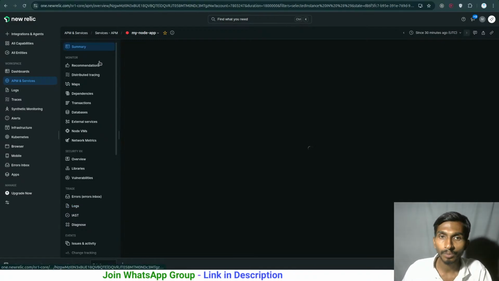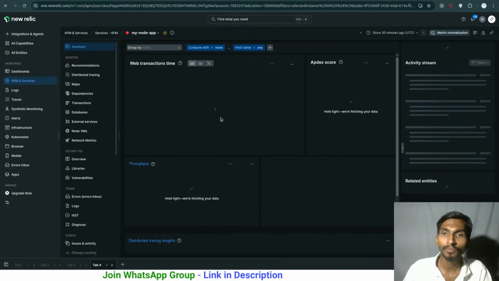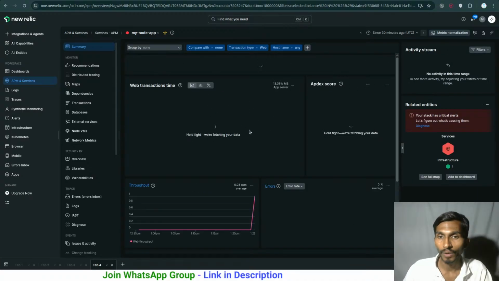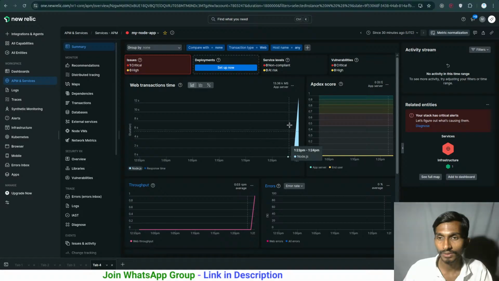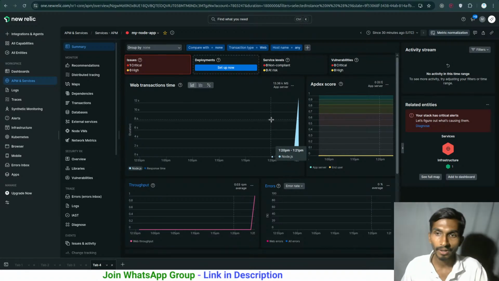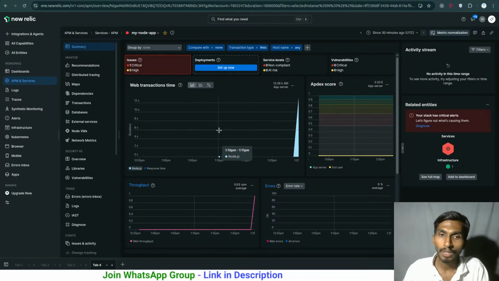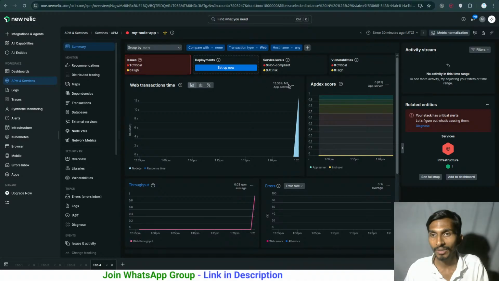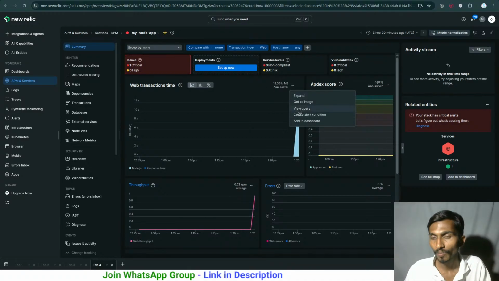So let's click on summary, and in this summary I will have the monitored status. It is telling me that it took around 12 seconds to send the response back. So what will I do? I'm going to set a threshold over here: if the request time is more than 5 seconds, at that time simply send me an alert.